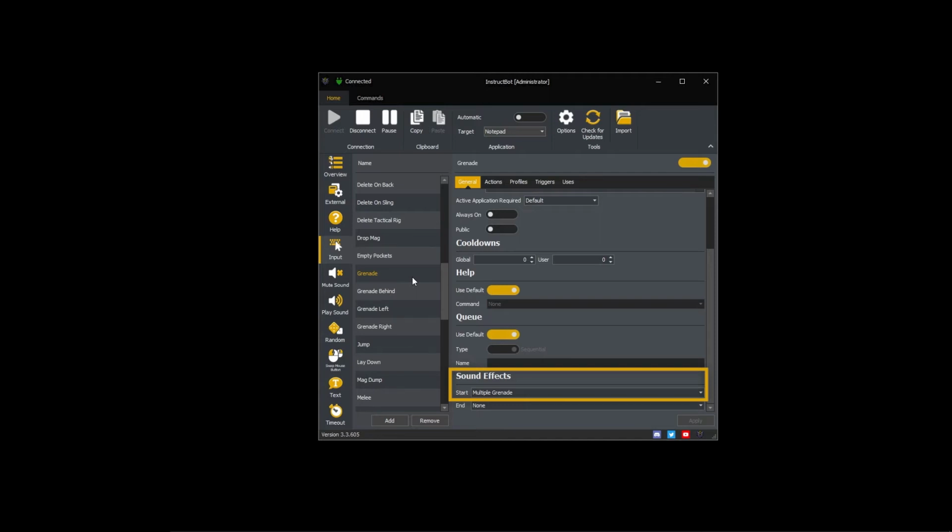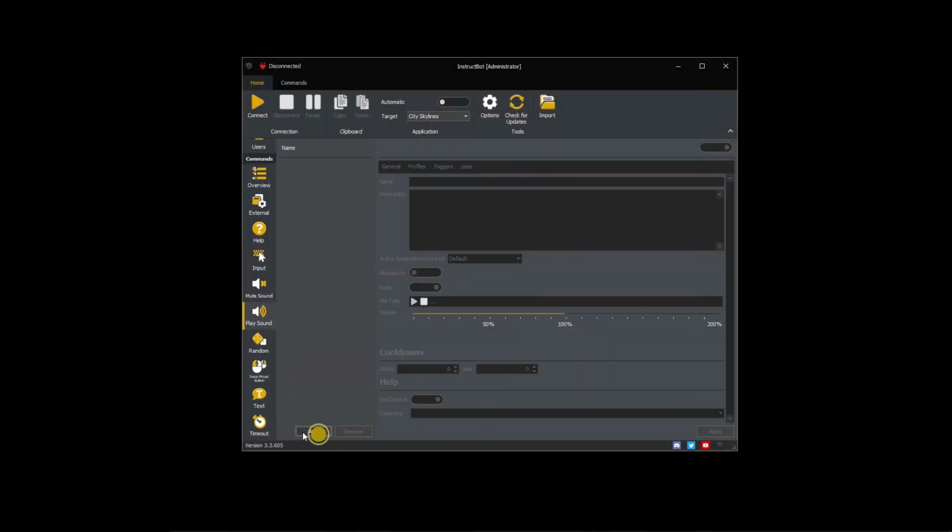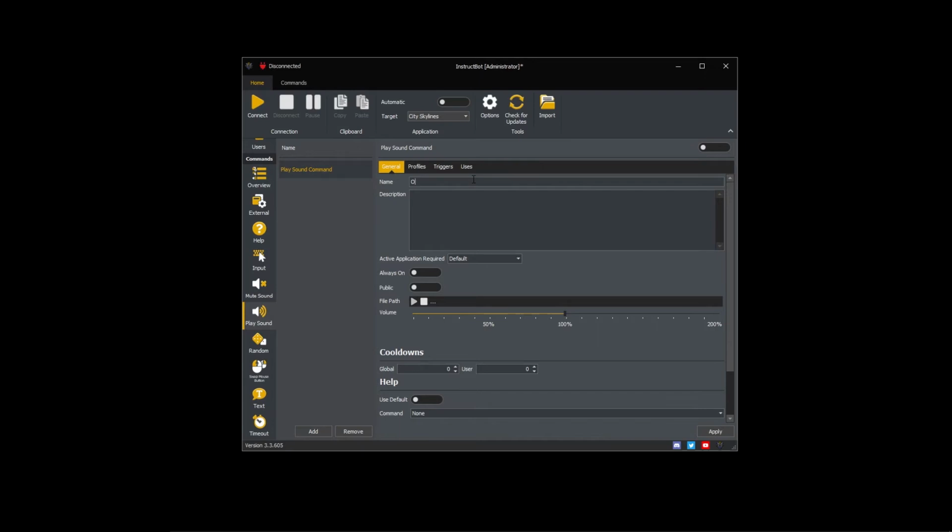I'm now going to switch over to my tutorial configuration and walk you through how to create the oof play sound command. Press the add button. You should set the name and description to something appropriate for the command. In this case, I'm going to name it oof sound and describe it as plays an oof sound when someone is banned.